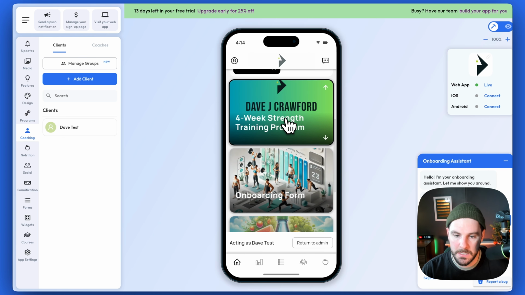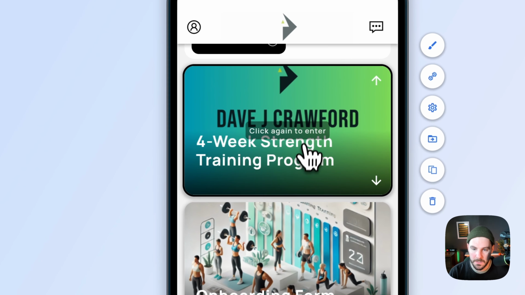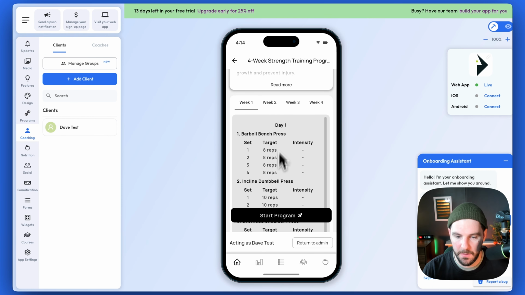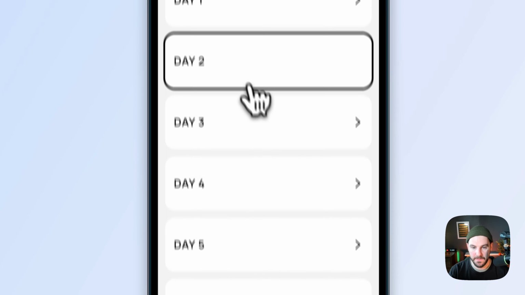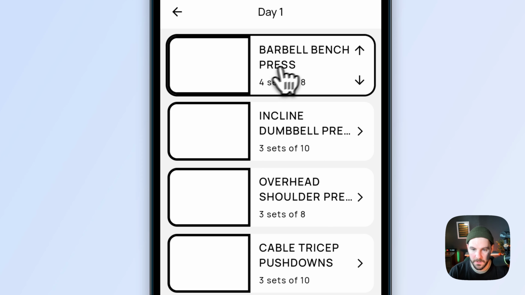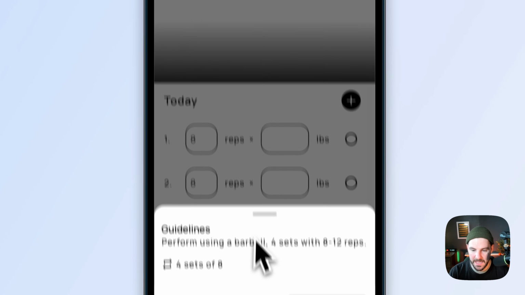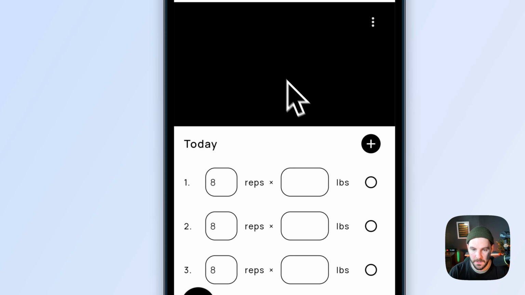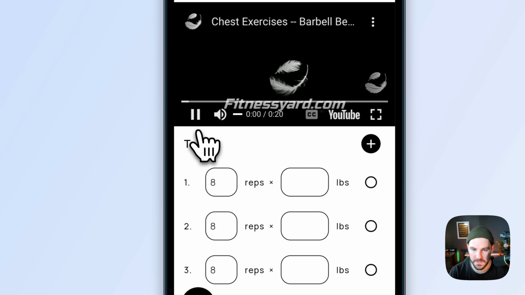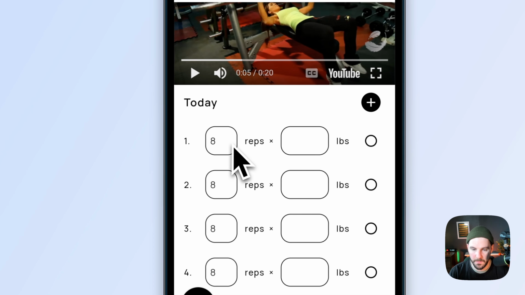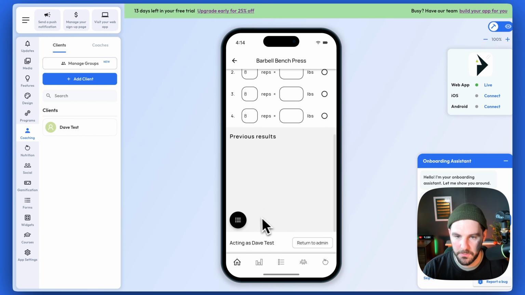So I can come in here and go, okay, I want to check out my program. I'm going to click in and enter it. I can see an overview of it. I can see kind of my workout. If I click start program, I can then kind of dive into day one, click enter, and I can see kind of all my workouts, click enter into there. And then obviously I can see kind of the video. If I click on the video, it will play. So I can see the bench press video there, which is pretty cool. And then obviously I can put my reps in, put my weight in, and see my previous results as well.